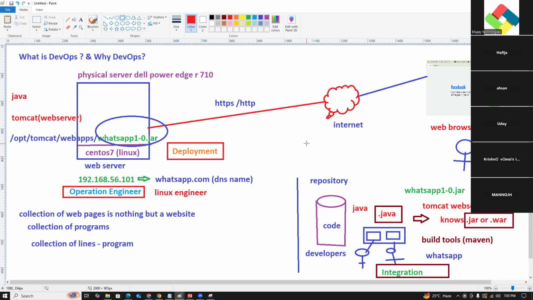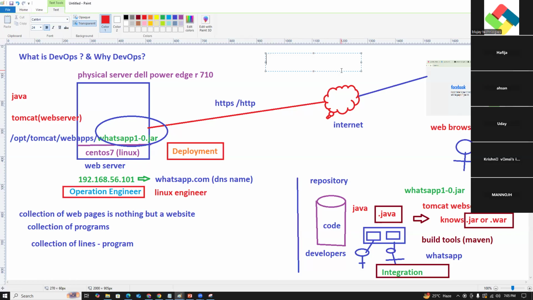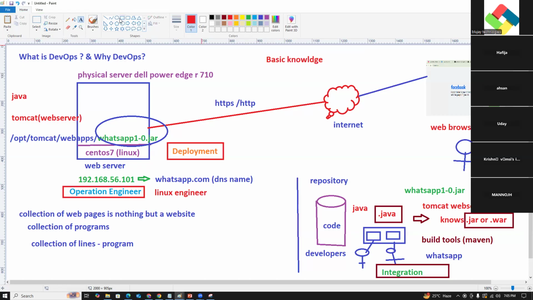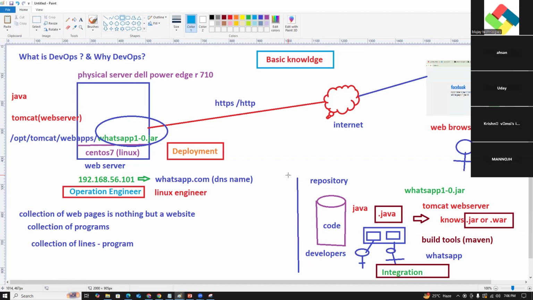Quick question: how much Linux do we need to know before starting this course? The basic knowledge is enough to learn this DevOps course. I will teach you in an easy manner, and you will understand very easily. No need to bother about it.